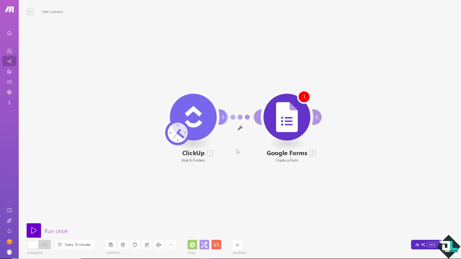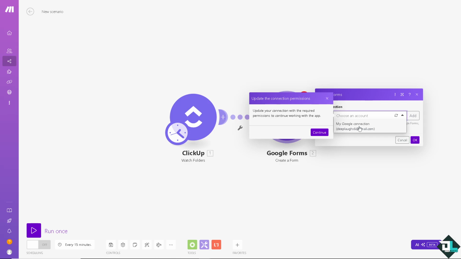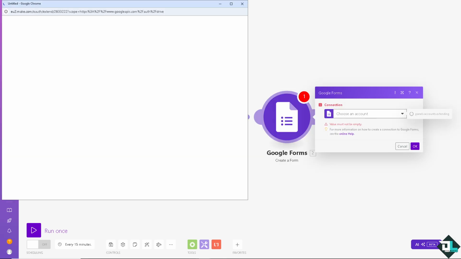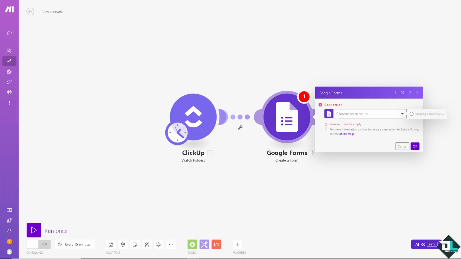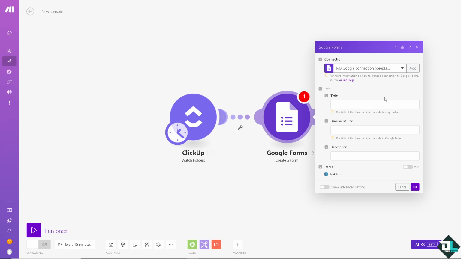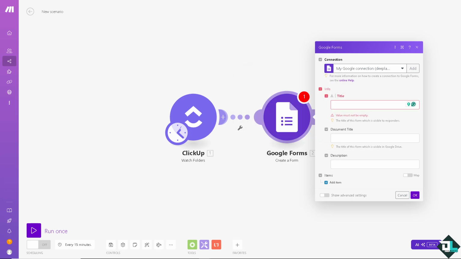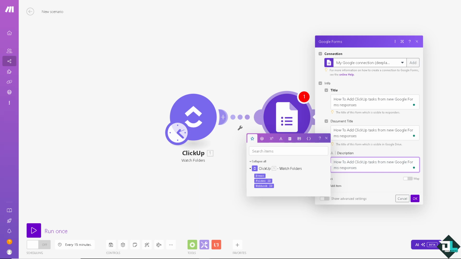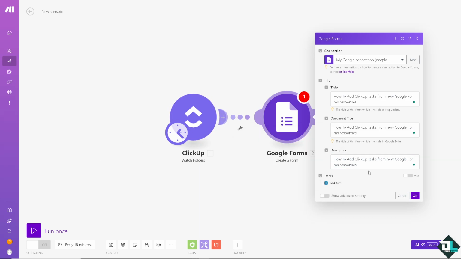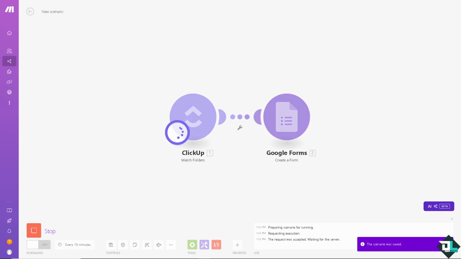It's really simple. Now, on the Google Forms, click on that and you just have to choose an account. All right. In this case, that's going to be my T-Plans. I'm going to sign in and authorize the apps so they can work together. Just wait for it and follow the on-screen prompts. Now, here, the title could be something like document title, description. So it's all up to you. I'm just putting in some random data here. But the idea is to click on OK. And once you're happy with that, all you have to do is click Run Once.